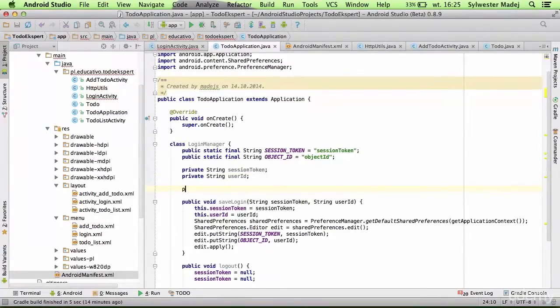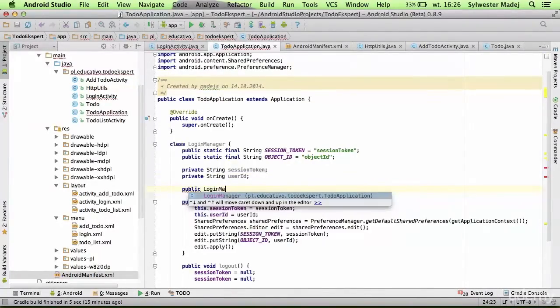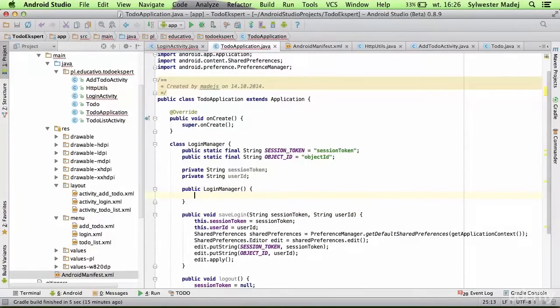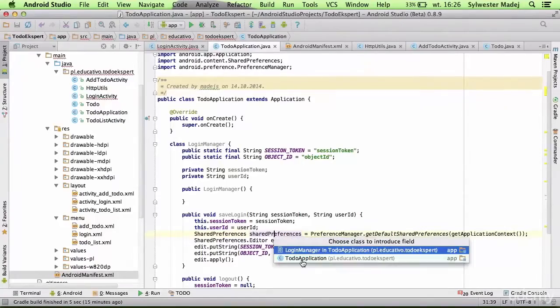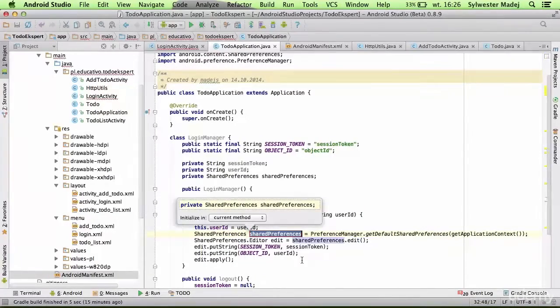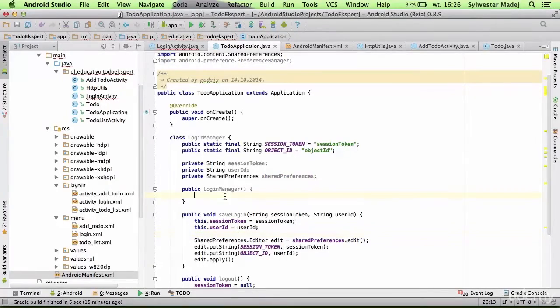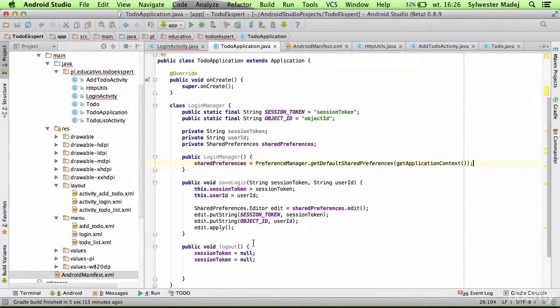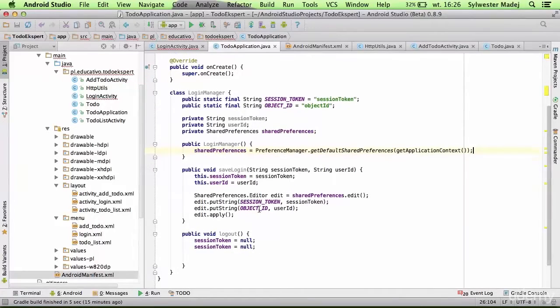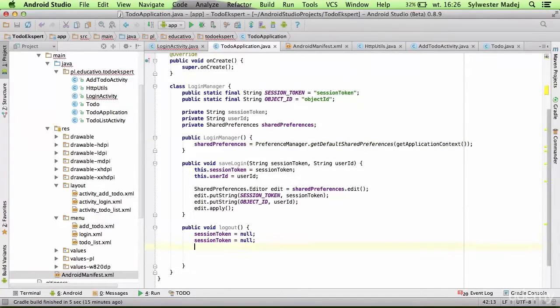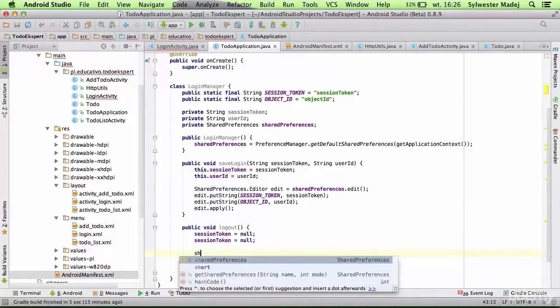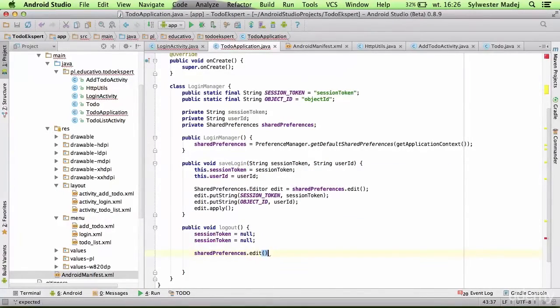As we use shared preferences multiple times, we store it as a field inside the Login Manager class and initialize the value in the constructor. When creating the Login Manager constructor, we transform shared preferences into a field. Now we can edit shared preferences from the level of the logout method.